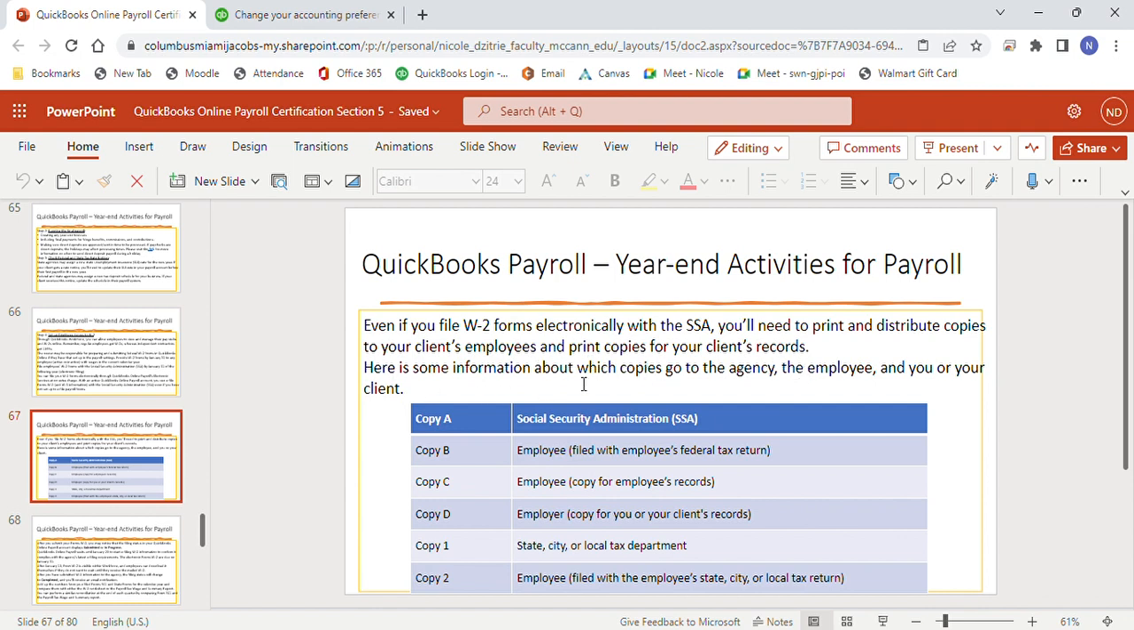Here is some information about what copies go to the agency, the employee, and for you, the client. So these are the copies. You have copy B, C, D, 1, and 2.